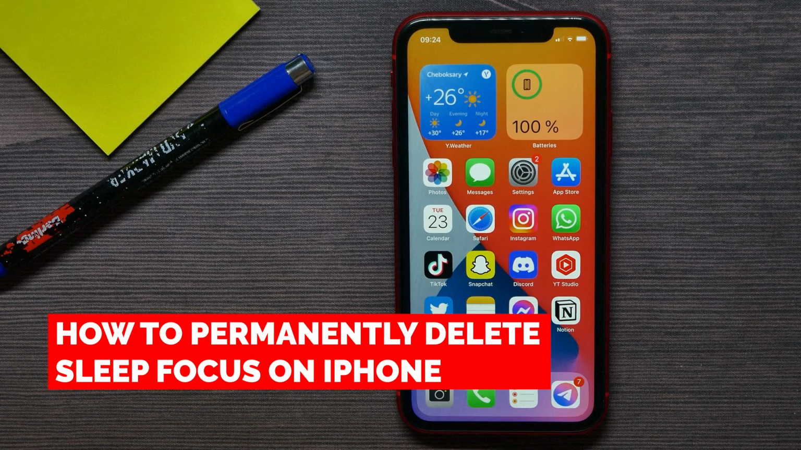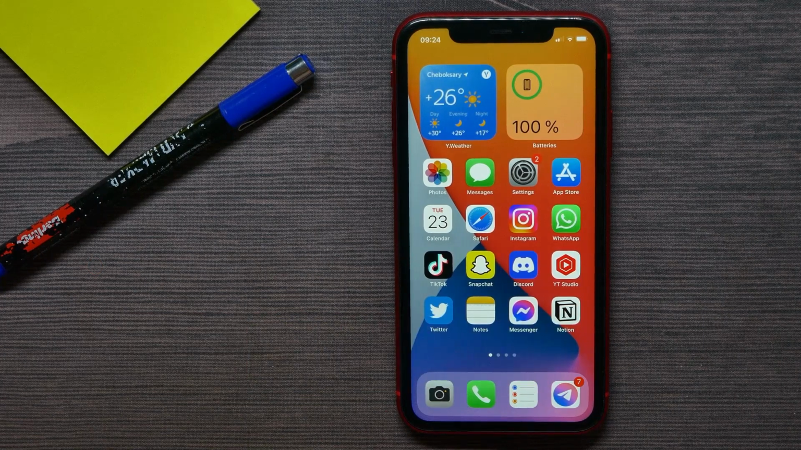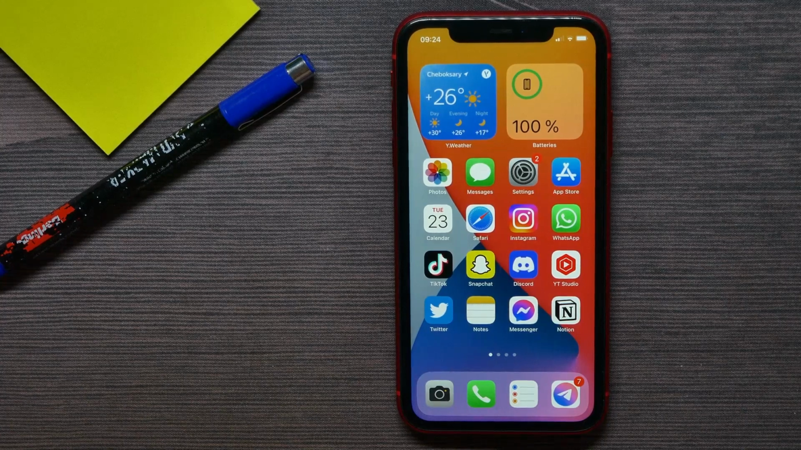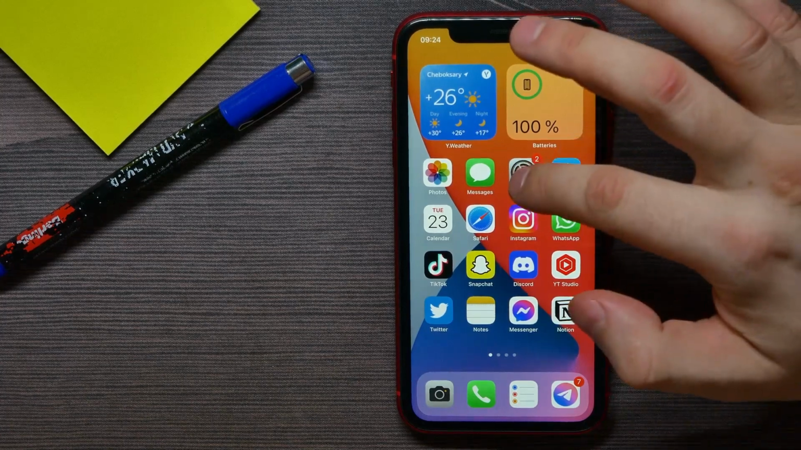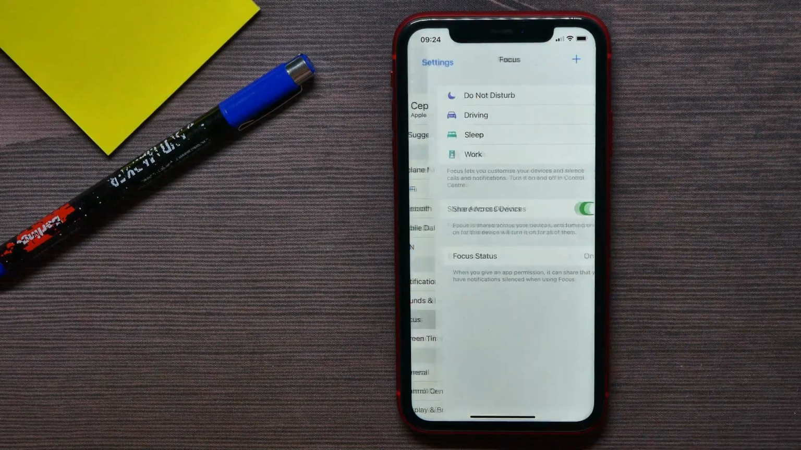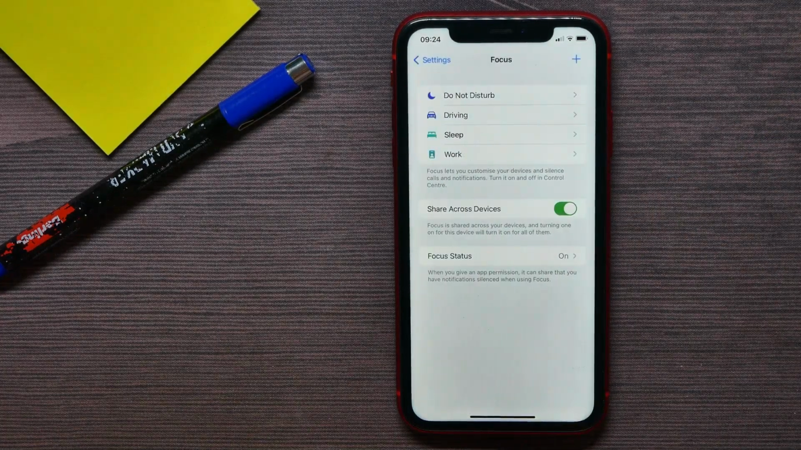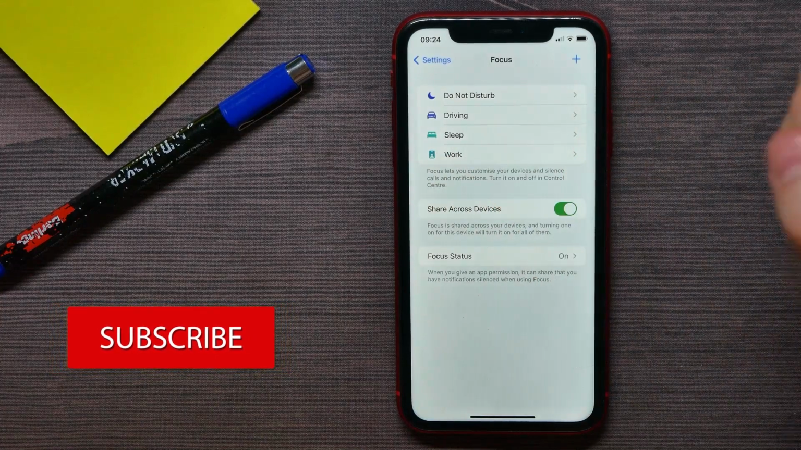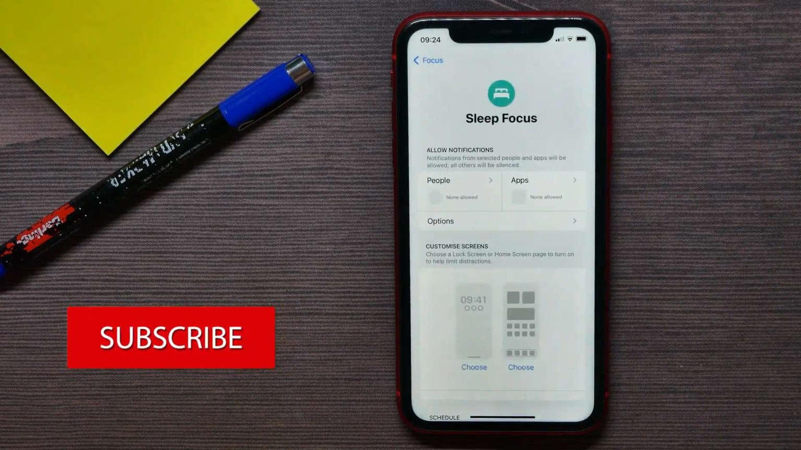In this video, I'm going to show you how to permanently delete sleep focus mode on your iPhone. That is quite simple and easy to do, so let's begin. First, open up Settings and there hit Add Focus. Now here you have to find Sleep Focus Mode and get into it.